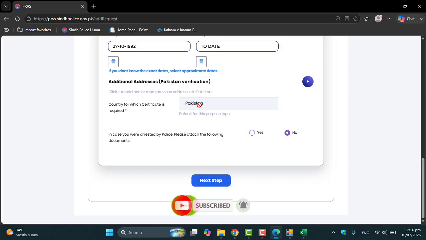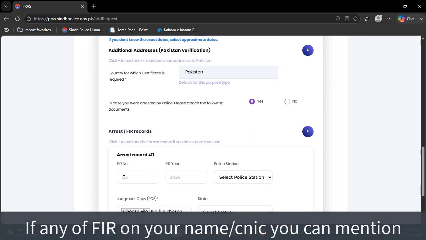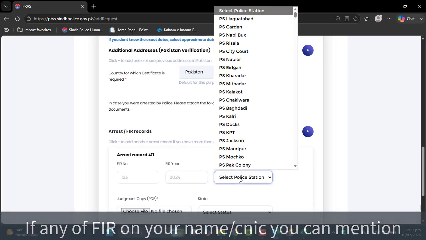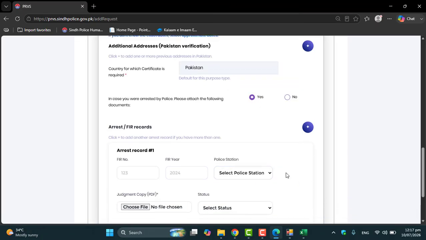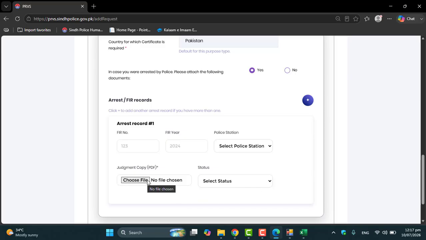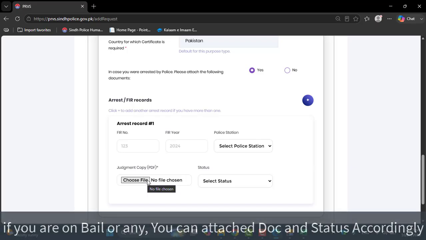If you wish to process for immigration or visa, then this option will be visible and you will click on any required country. We process here for employment, so Pakistan is also selected by the system. If you have any FIR on your name or any case, you can click on yes and enter the FIR number, year and police station. You can also upload your judgment copy here, and the status of this case.